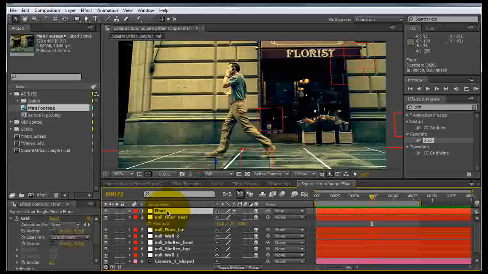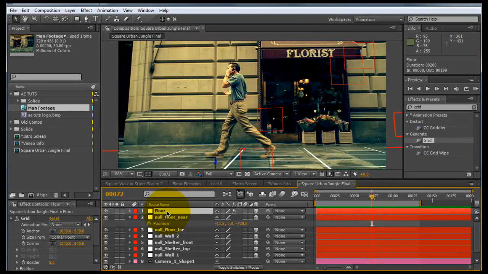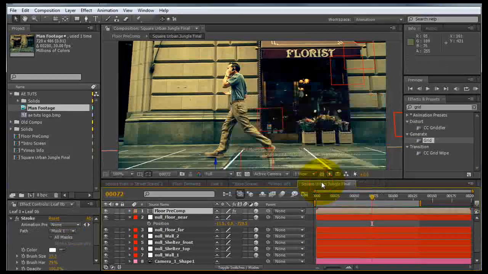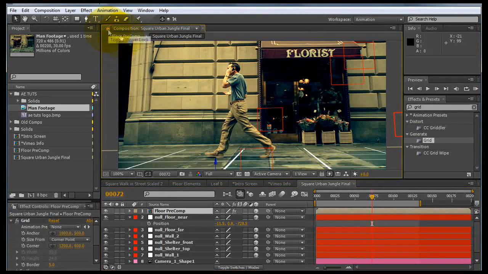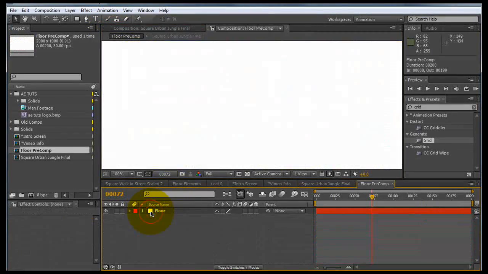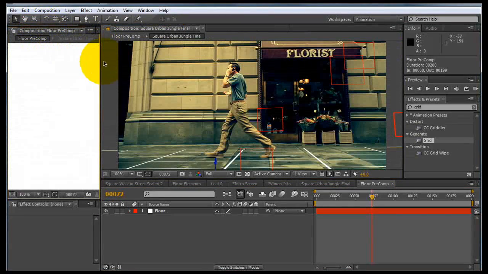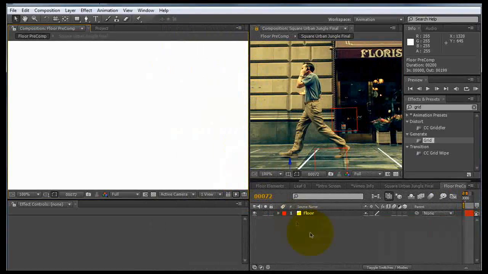So we're going to pre-compose this floor layer by pressing Ctrl Shift C, and we're going to name this floor pre-comp. We're going to leave all attributes. We're going to hit OK. First of all, we're going to lock this and double click on here. Move this over to the project panel to get some more room.